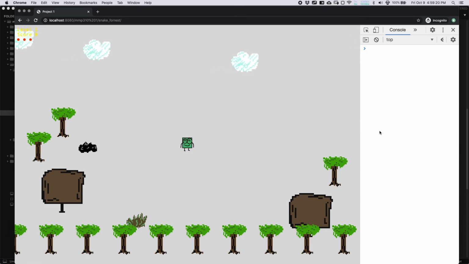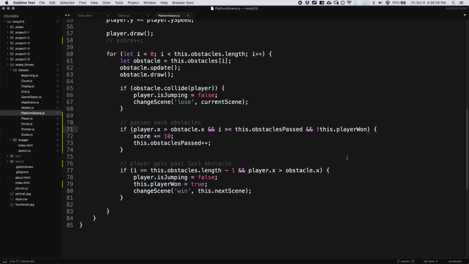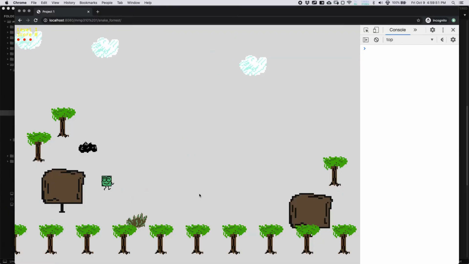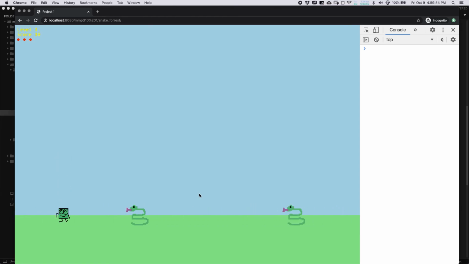And so now what we want to do is increase the level when we beat this particular scene. So that's when the player gets past the last obstacle, this.playerWon. And so now we want to say that the player beat this scene. I have another issue here. If I say level plus plus, just like I had score plus plus earlier, so I just increase the level, and if I go back in here, now I'm going to be able to increase my level as many times as I want by playing the same scene.